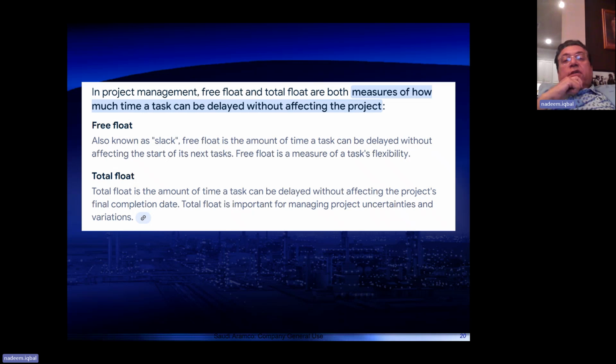In project management, free float and total float are both measures of how much time a task can be delayed without affecting the project. Free float, also known as slack, is the amount of time a task can be delayed without affecting the start of its next task. It's a measure of task flexibility. So you have an activity that is going on. Even if you delay the activity, how long can you delay it without impacting the project? This difference of time is called free float.